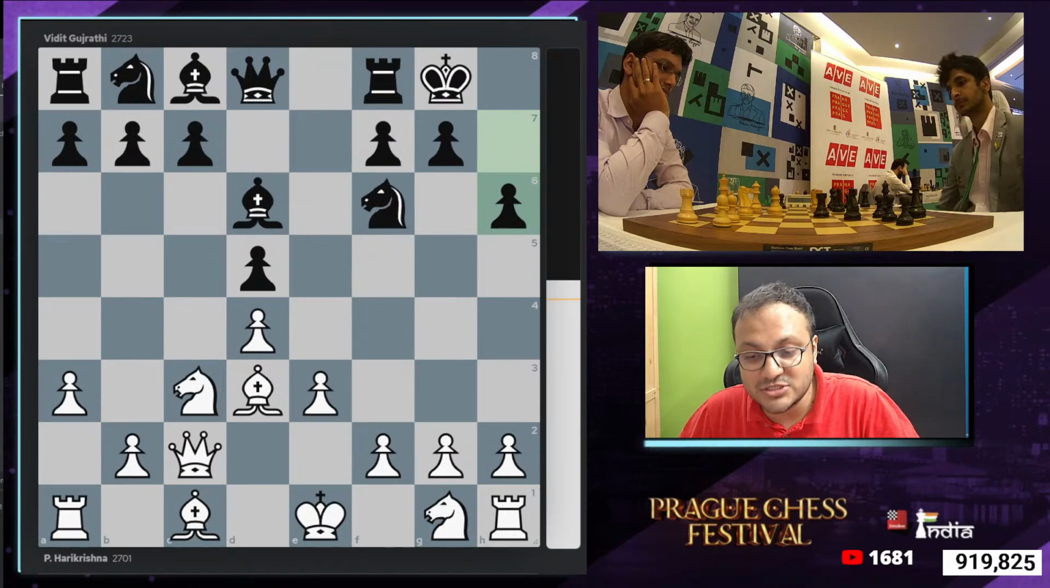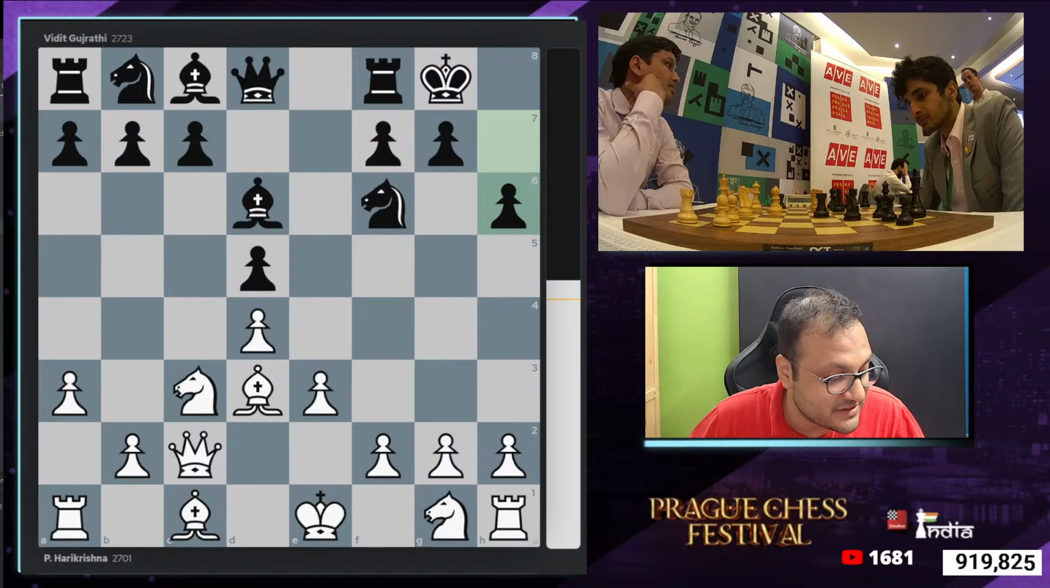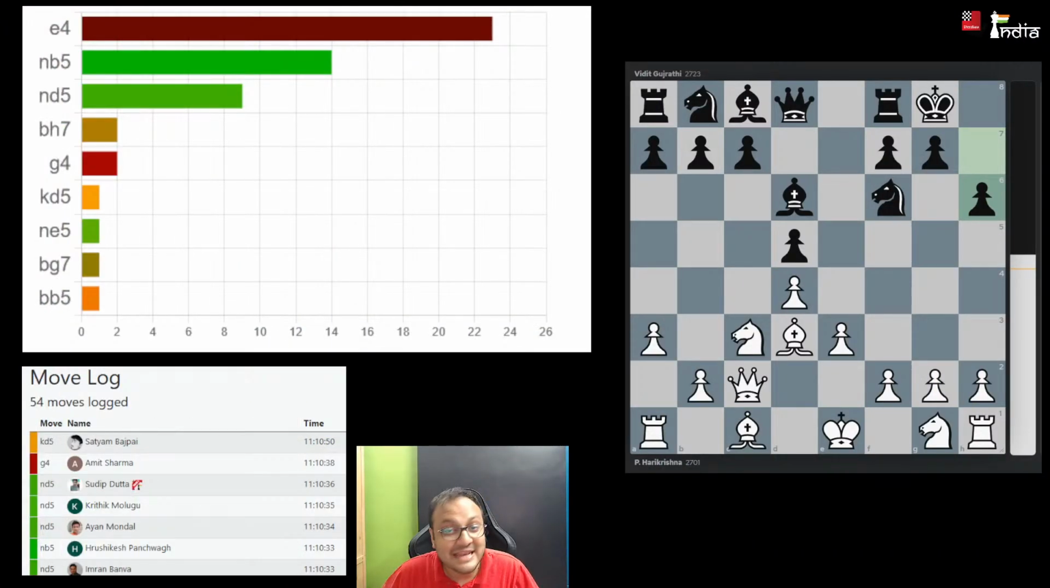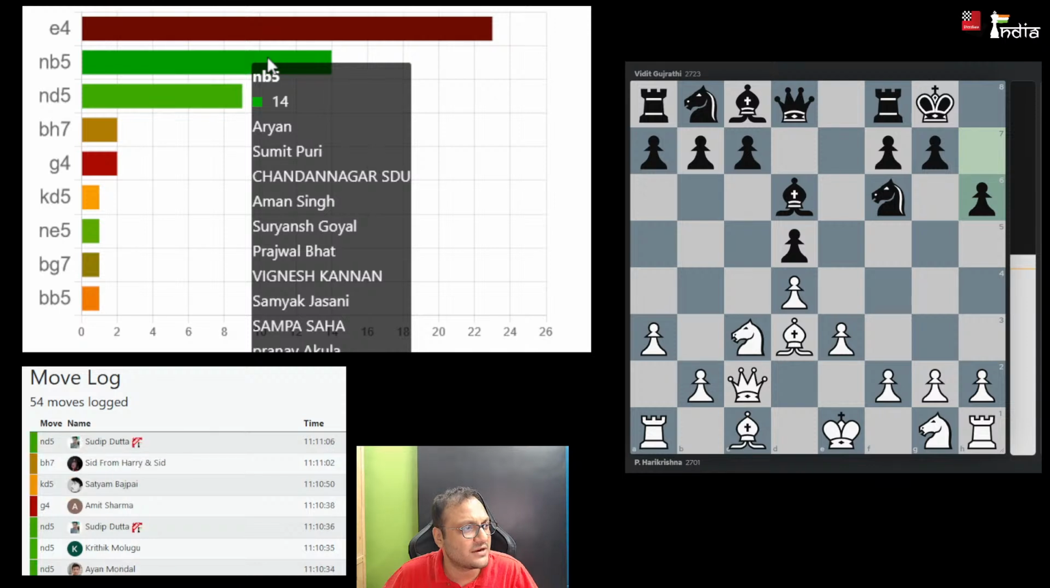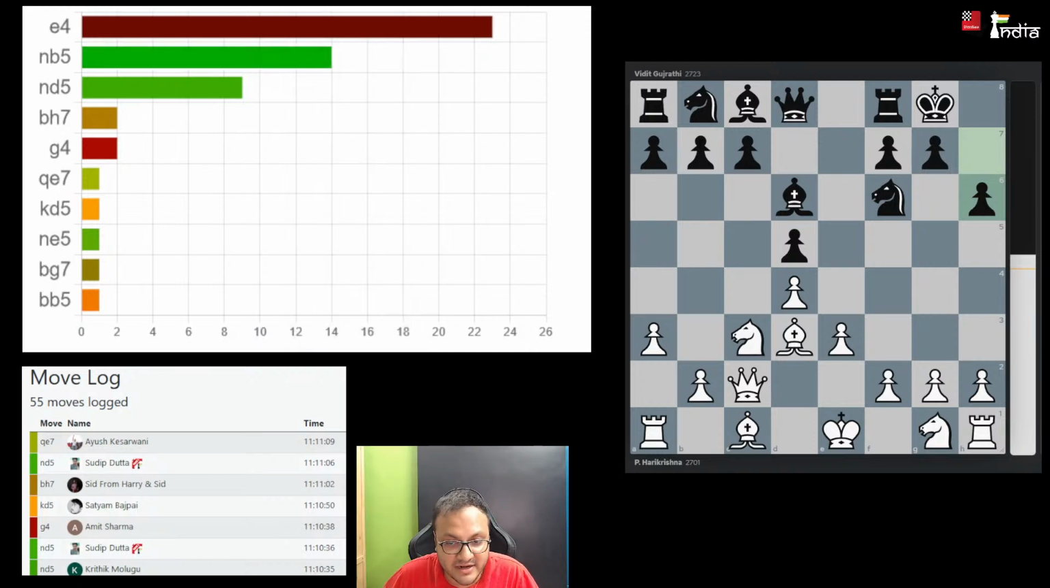But first, let's go step by step. What is the move that you all have said in this position after H6? Knight to B5. Absolutely right. Those who have said Knight B5, fantastic. Not E4, guys. Knight B5. Aryan, Sumit, Chandan Nagar, Aman Singh, Suryansh, Prajwal, Vignesh, Samyak, Sampa, and Pranay Akula. Fantastic job.